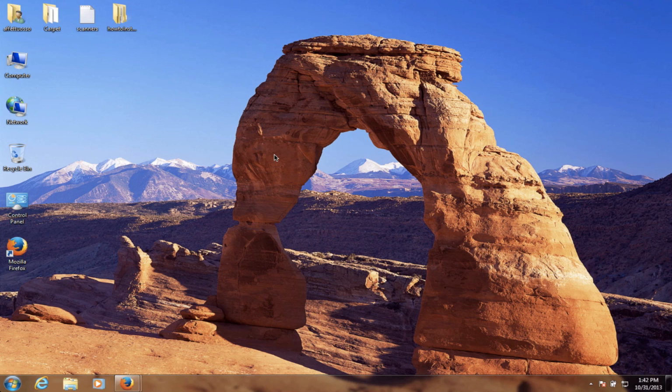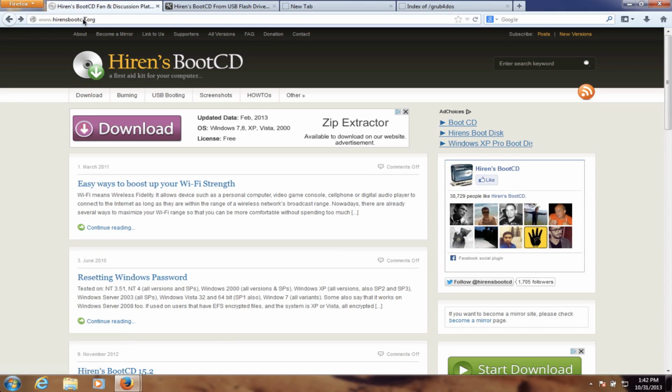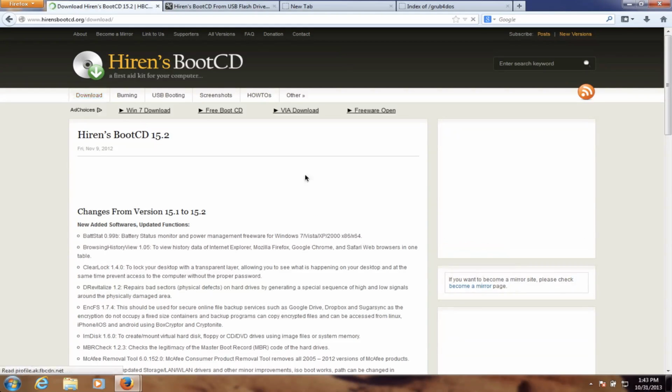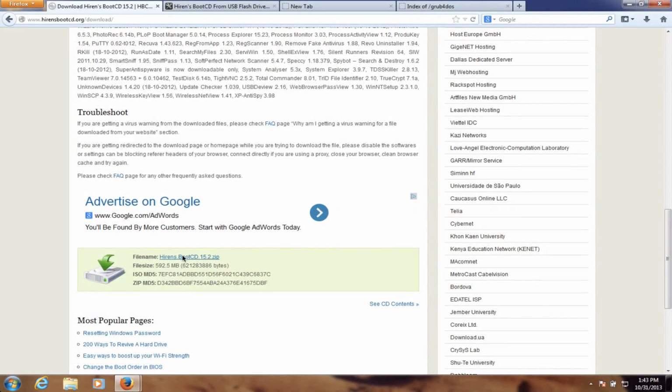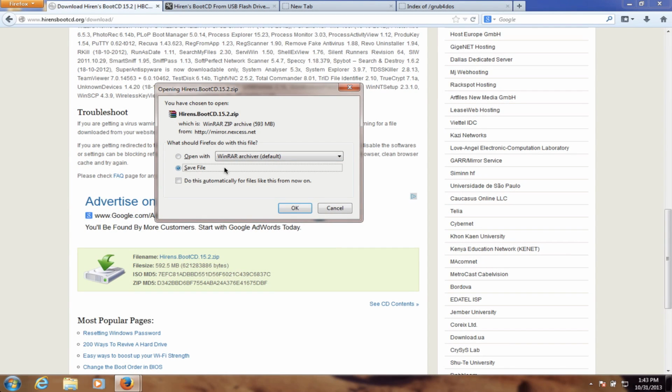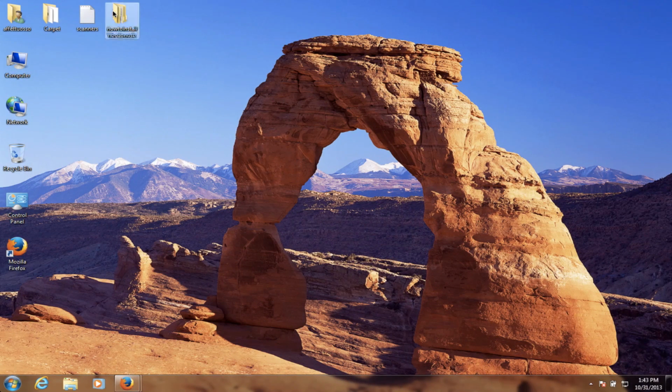So the steps are straightforward. All we have to do first is go to hirensbootcd.org. So we go to download and we scroll down to here, and the latest version is Hiren's BootCD 15.2. So all you do is just click on the link and you're going to be prompted to download it. I've already downloaded the file, so I have it right here.